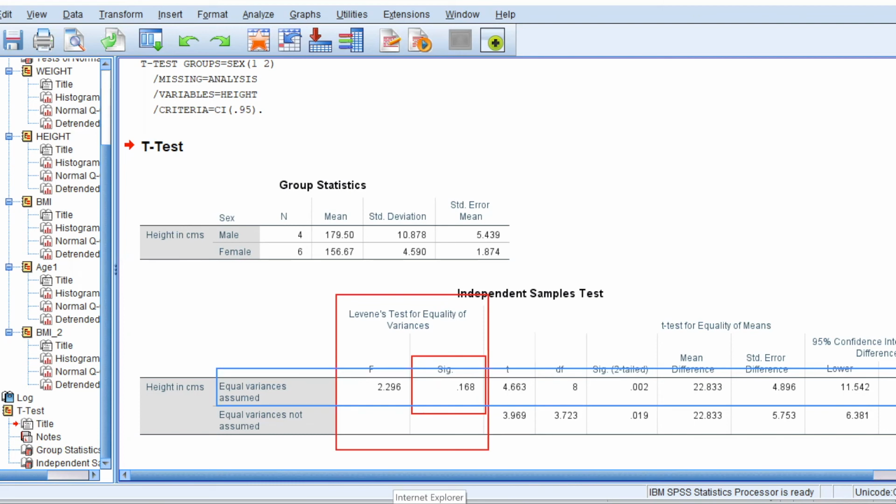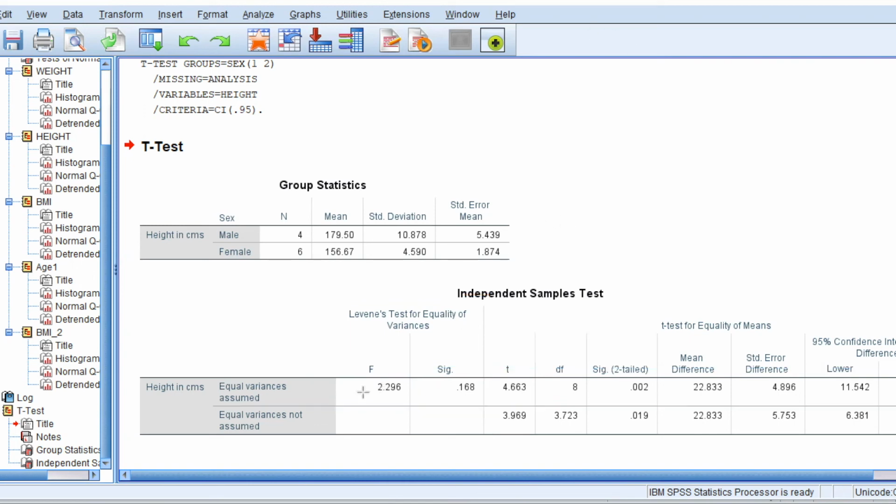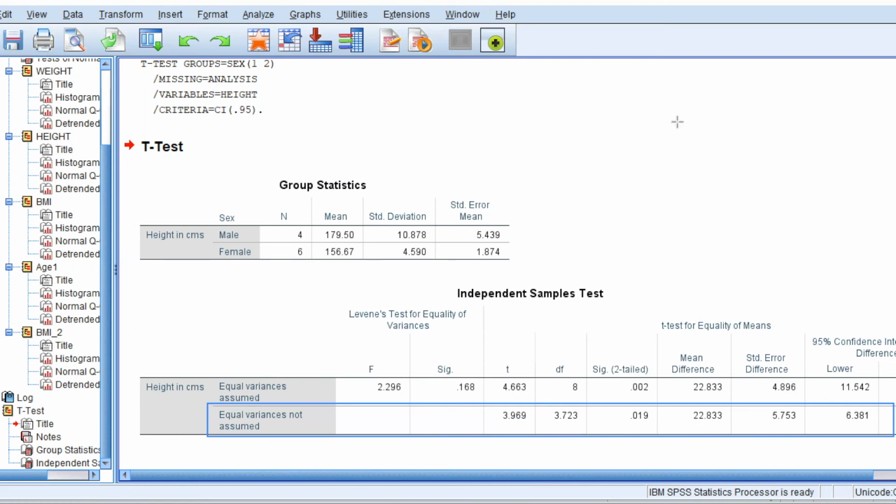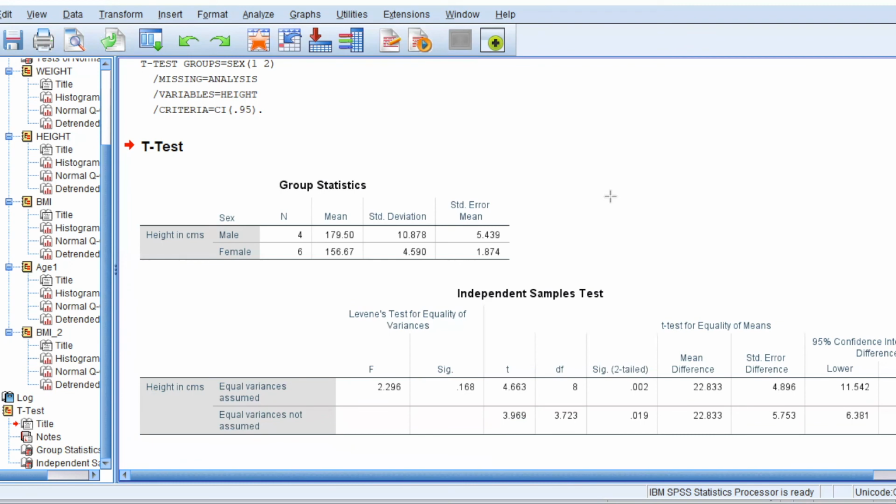If for some reason this sig value was less than 0.05, we can still proceed. However, we would be needing to use this second row, which means that equal variances are not assumed. As this Levene's test is not significant, in other words, it's greater than 0.05, then equal variances can be assumed and we will report this first line of the t-test result.